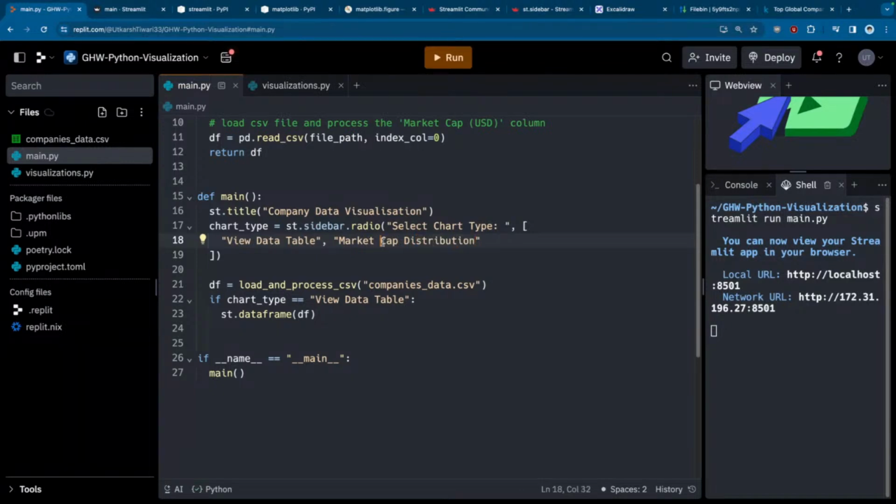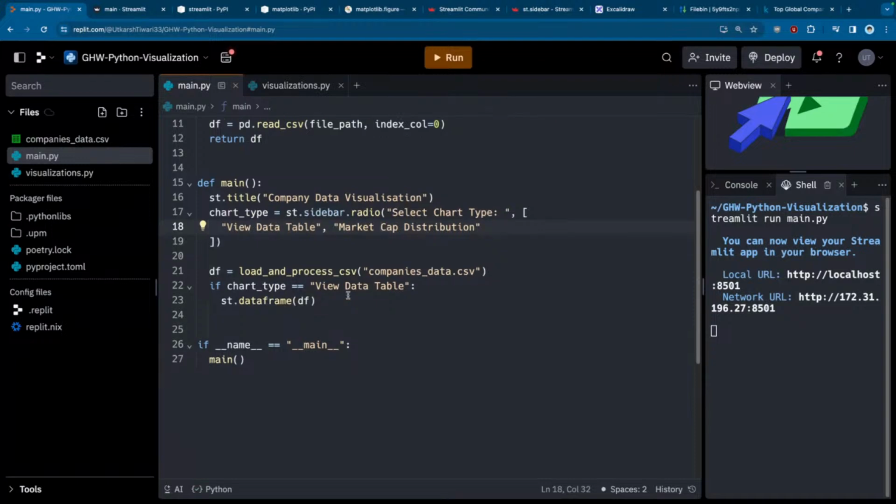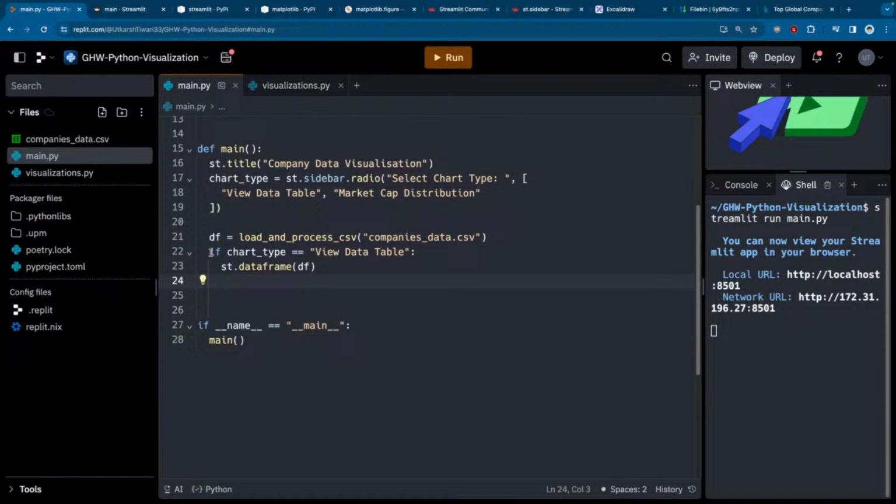That's going to be my title for the second one. And so now let's come to our if else. I am in the line of if. Please notice this, I am actually writing in the line of if. So if chart type is view data table, we know that we have to render this out. Else if, which in Python is actually elif, a short form of else if.